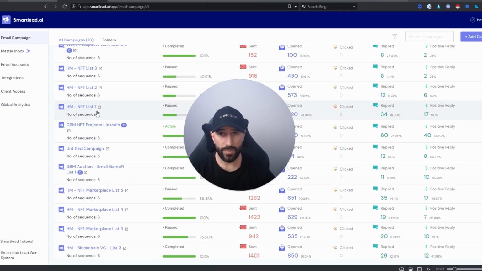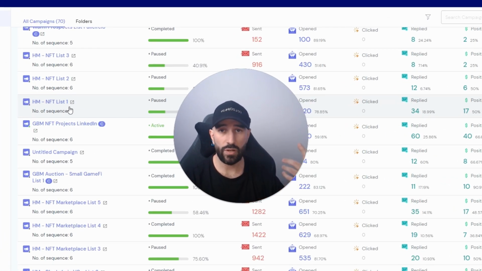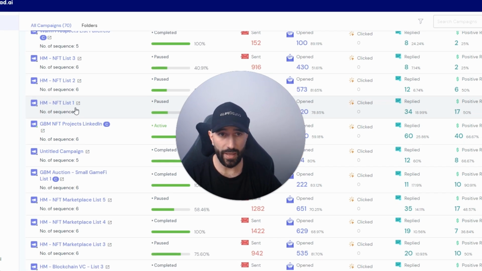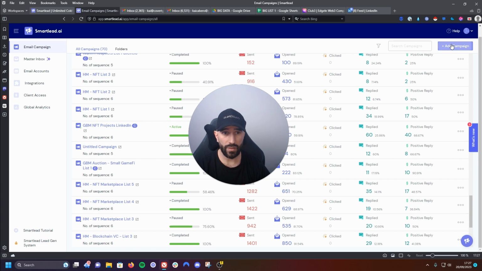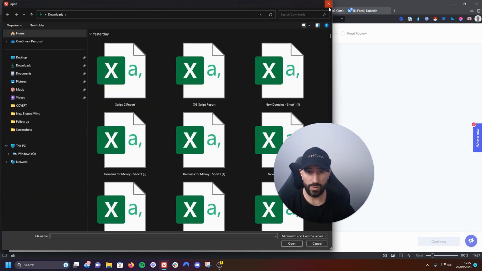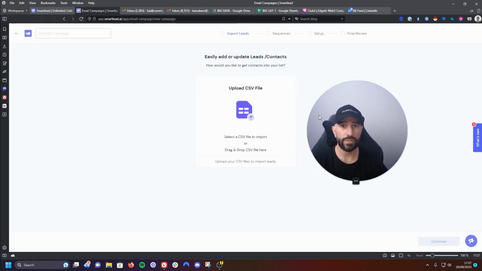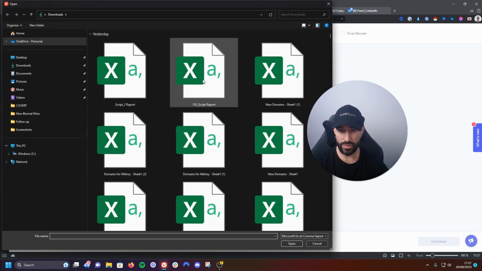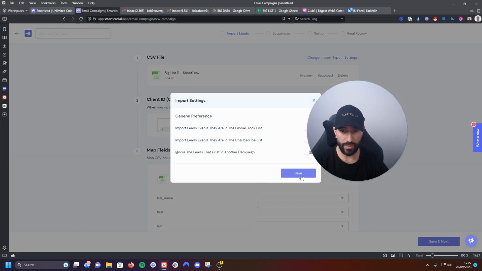So when I'm writing scripts, I like to think about my ideal client's pain points and what they're currently struggling with at their company and apply my offer to that. So let's just add a campaign real quick and show you what that looks like. We're going to go to add campaign as you saw at the top. Once you've logged into Smart Lead, upload CSV file. Let's just go with big list 11. We're just doing this for demo purposes.